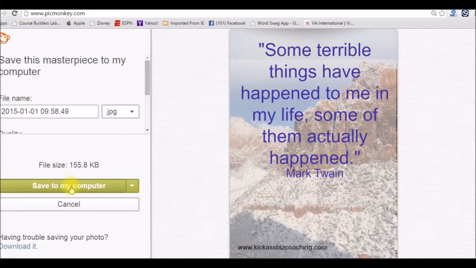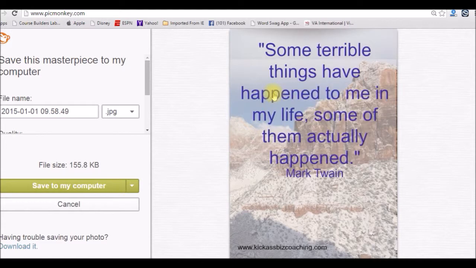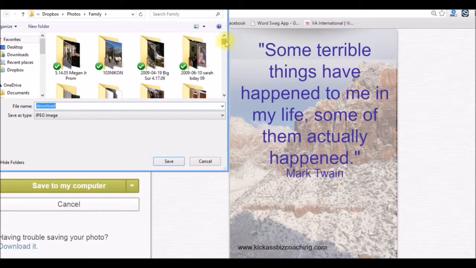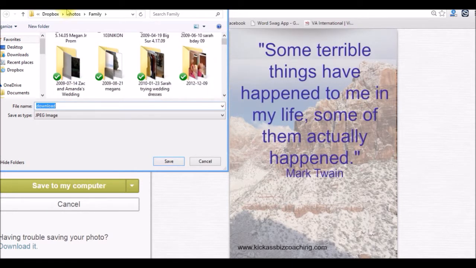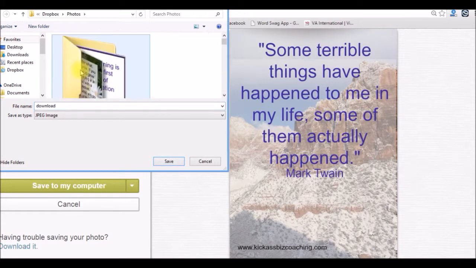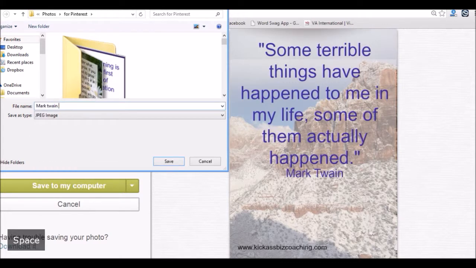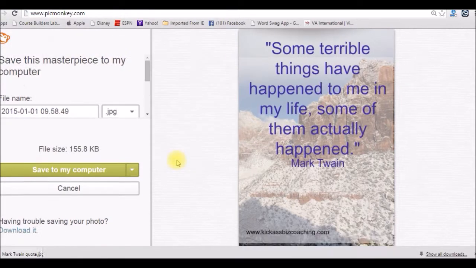You can either push save to my computer or you can right click, save image as, and then we're going to come up here and put it in the file that I've been saving for Pinterest. I'm going to save this as a Mark Twain quote. And there you have it. Now whenever I'm ready to post that, I've got something all ready to post to Pinterest, Facebook, and all my other social media.